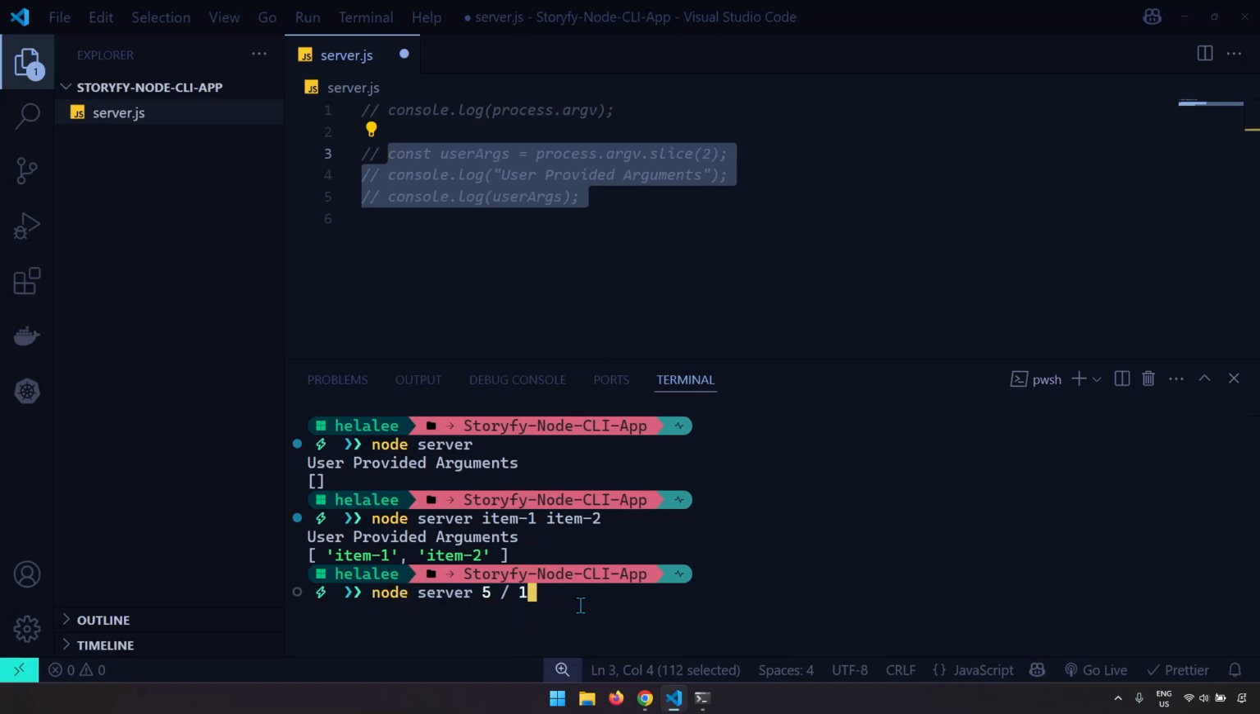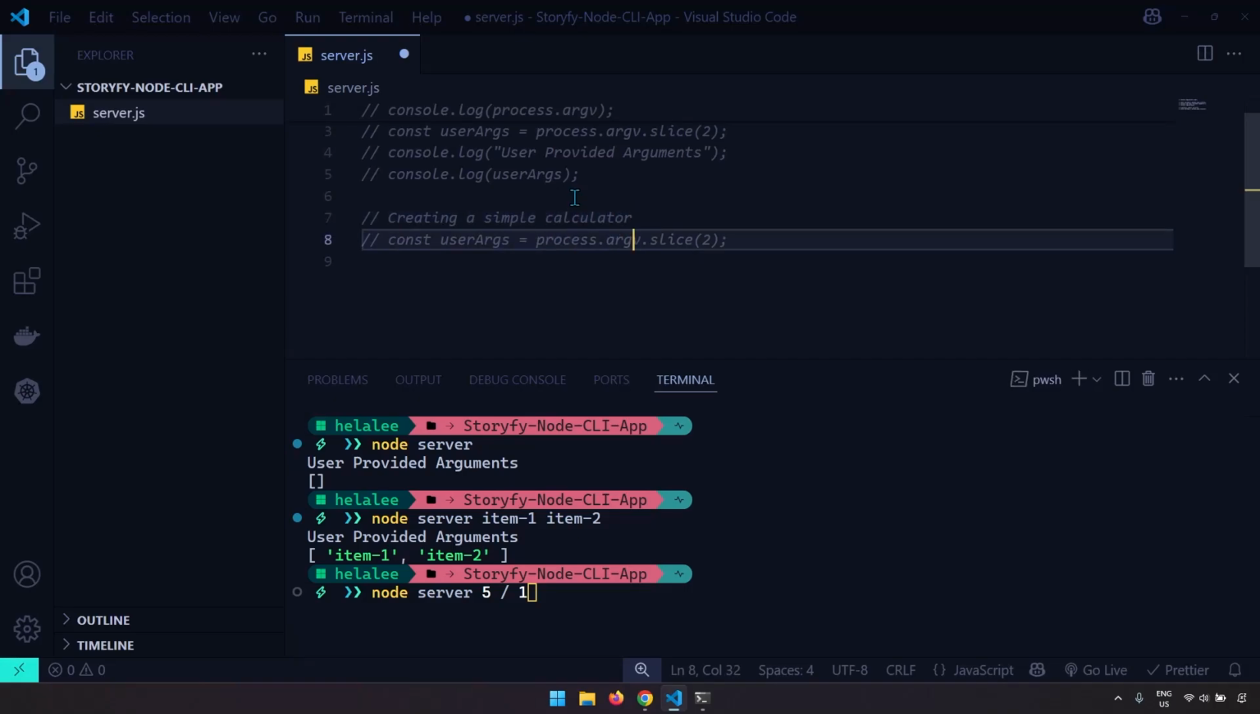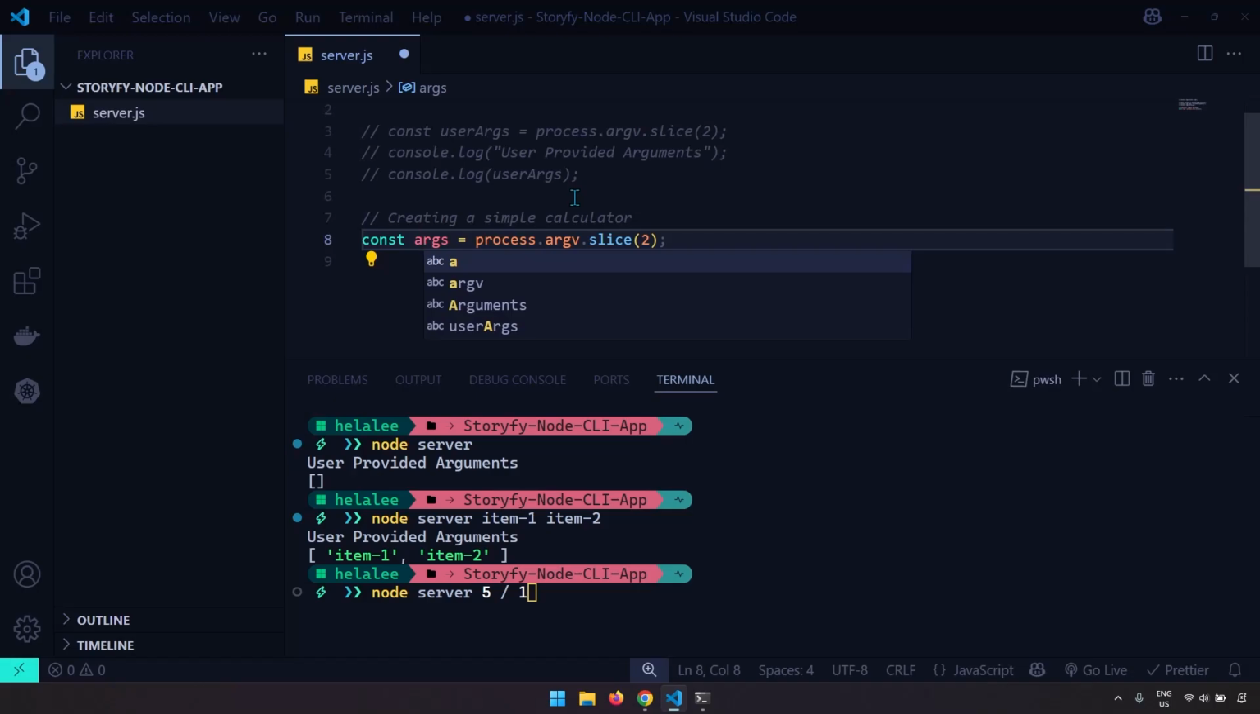I'm going to try to keep this right here for as long as I can, so we can go about that. Now, we already know how we can skip the first 2 arguments. Let me just comment this. Creating a simple calculator. Skipping the first 2 arguments of this process.argv array, that's actually a good idea. So we're going to skip the first 2, and I'm just going to call these args. We're skipping the first 2.